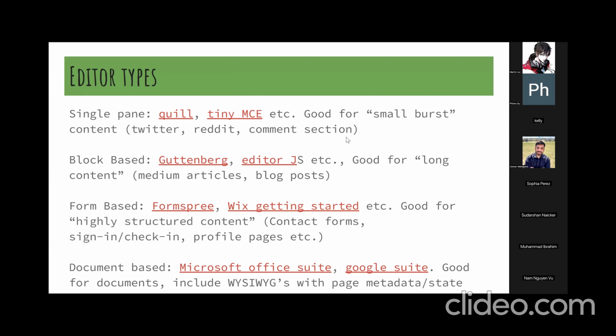Articles are like general discussion posts that you might also find on D12, such as those. Form based is good for highly structured content. So you have your contact forms, sign in, check-in forms, and profile pages. And then document based is good for documents in general, where you have a lot of content with specific formatting and details that you may not have an easy time using with these other components.